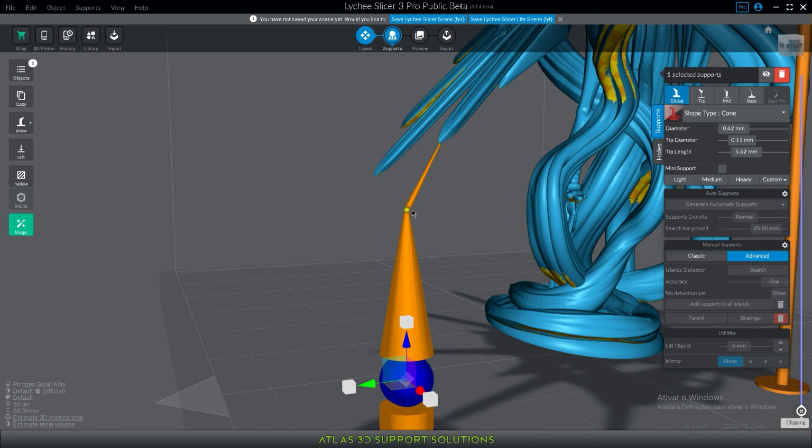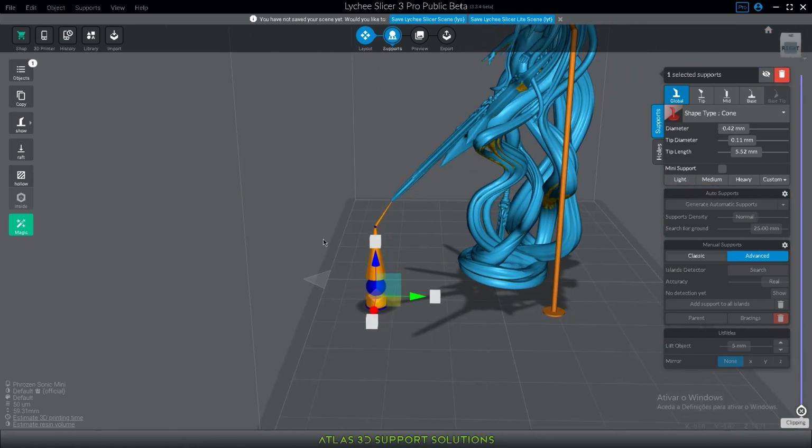So this is basically it. This is the anatomy of a support in advanced mode.